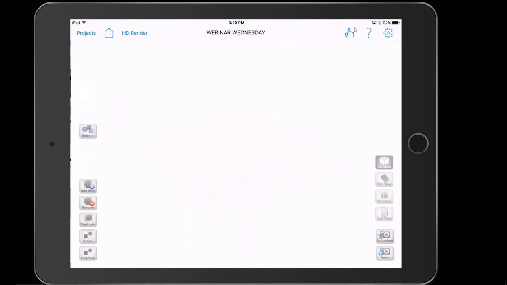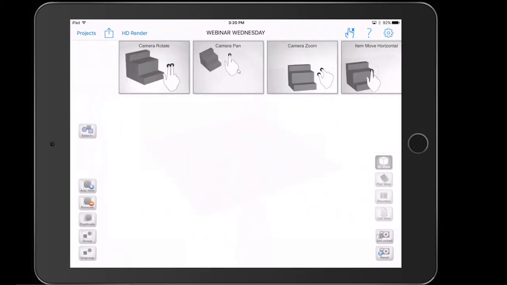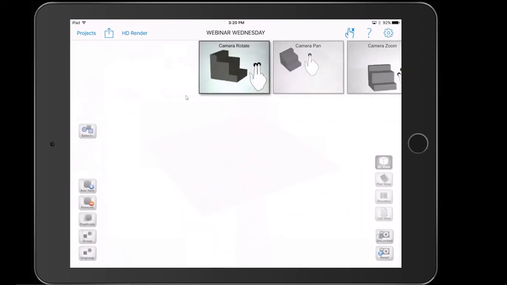Right now, yours may be currently on. I'm going to turn it on by tapping on the hand icon so that you can see this movie ribbon. This movie ribbon is just a quick demonstration of all the different gestures that you'll have to get used to navigating the tool. Okay, I'm going to leave it on because we're going to go through each one.